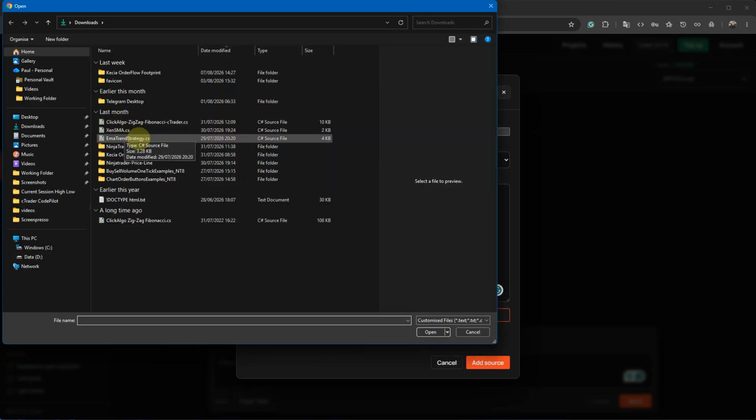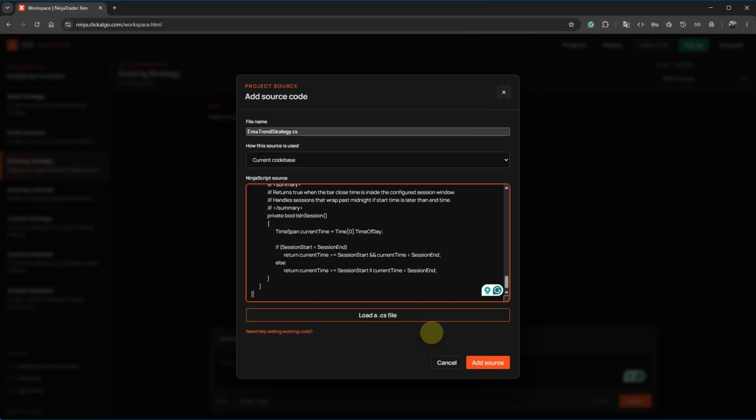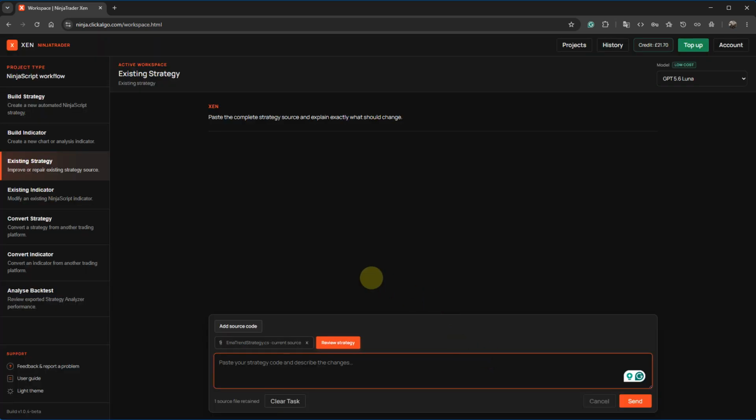This is a strategy that was created previously, EMA trend strategy. I'm just going to open that. It's loaded into there. And I'm going to add the source into Xen. Now, once it's loaded in, you have a few options. One is to then describe what you want changed. So in this case, you could ask for a trailing stop loss or any other feature you want to add.